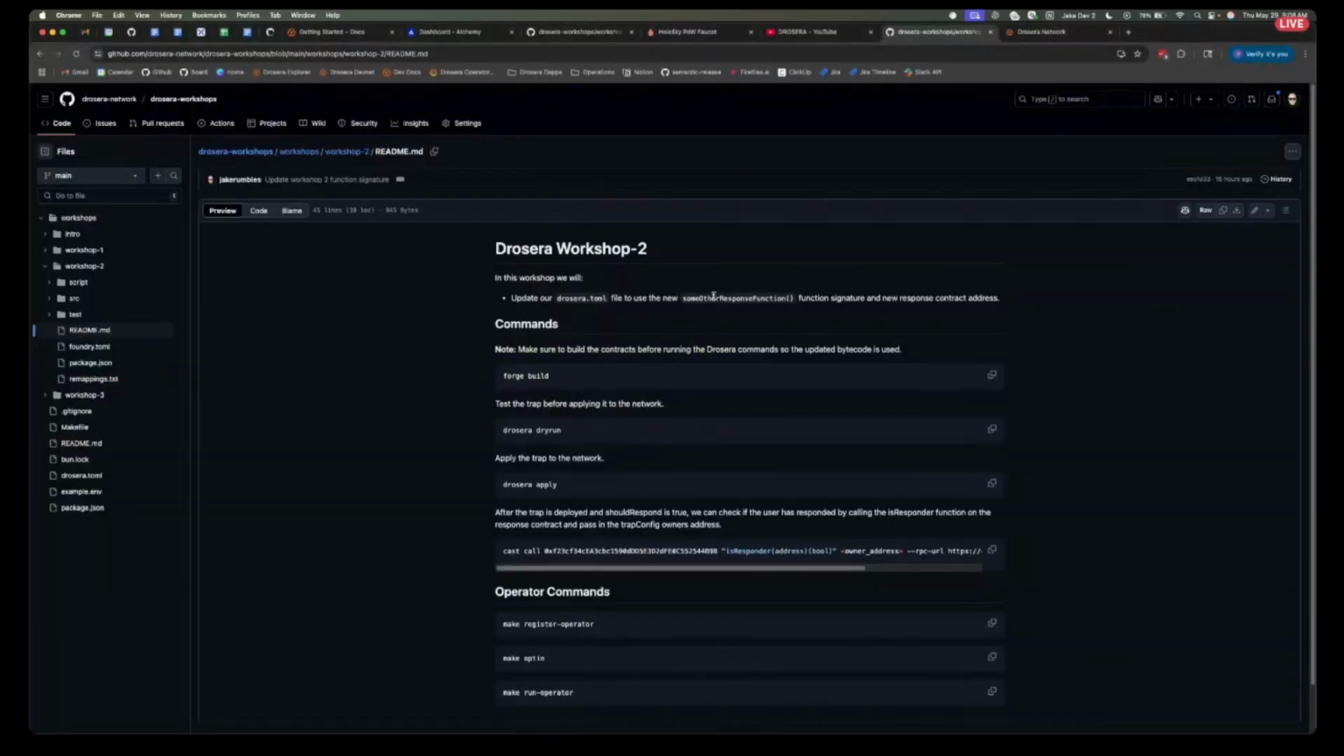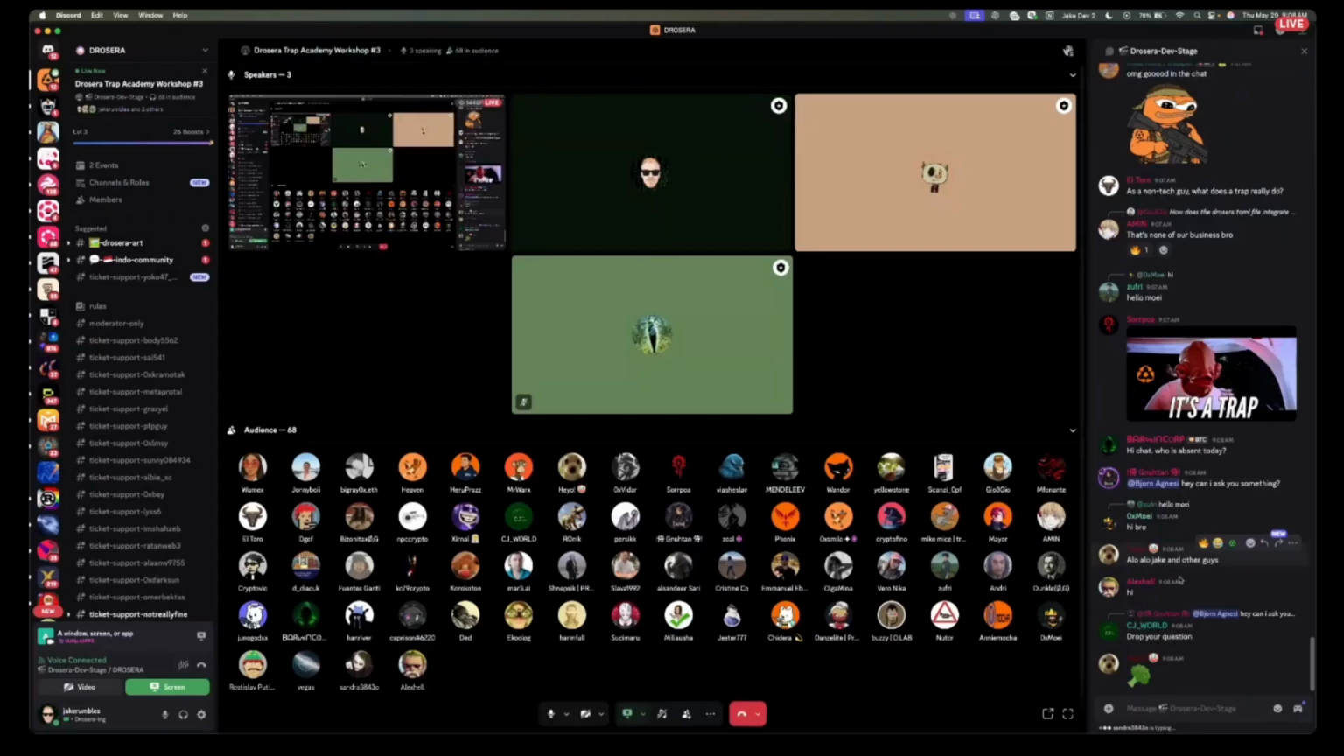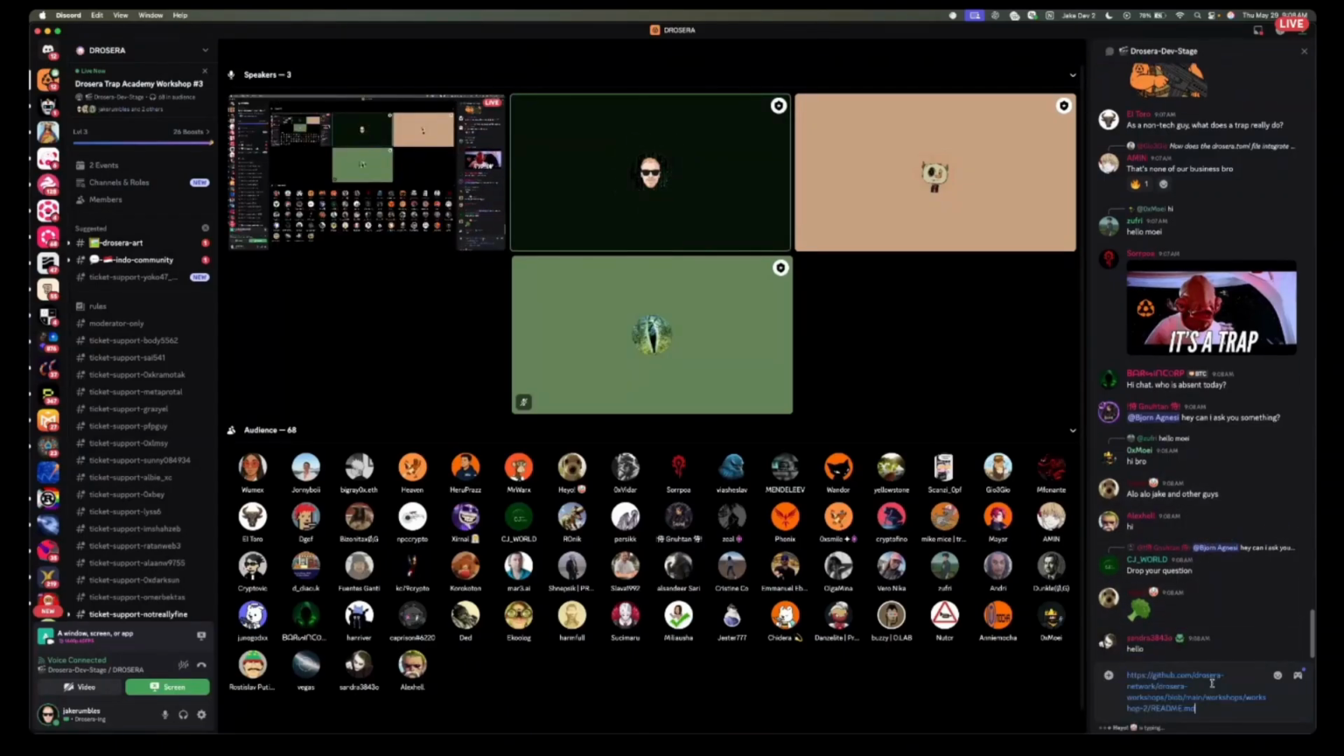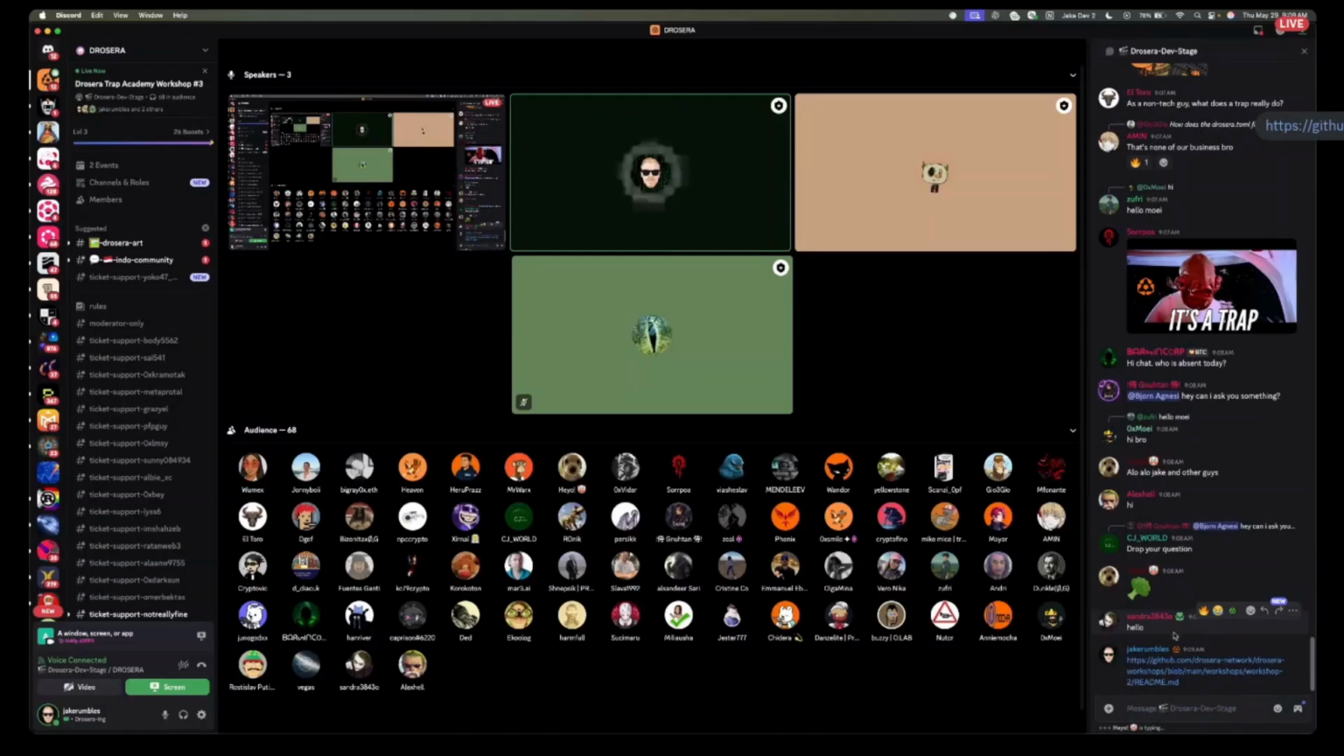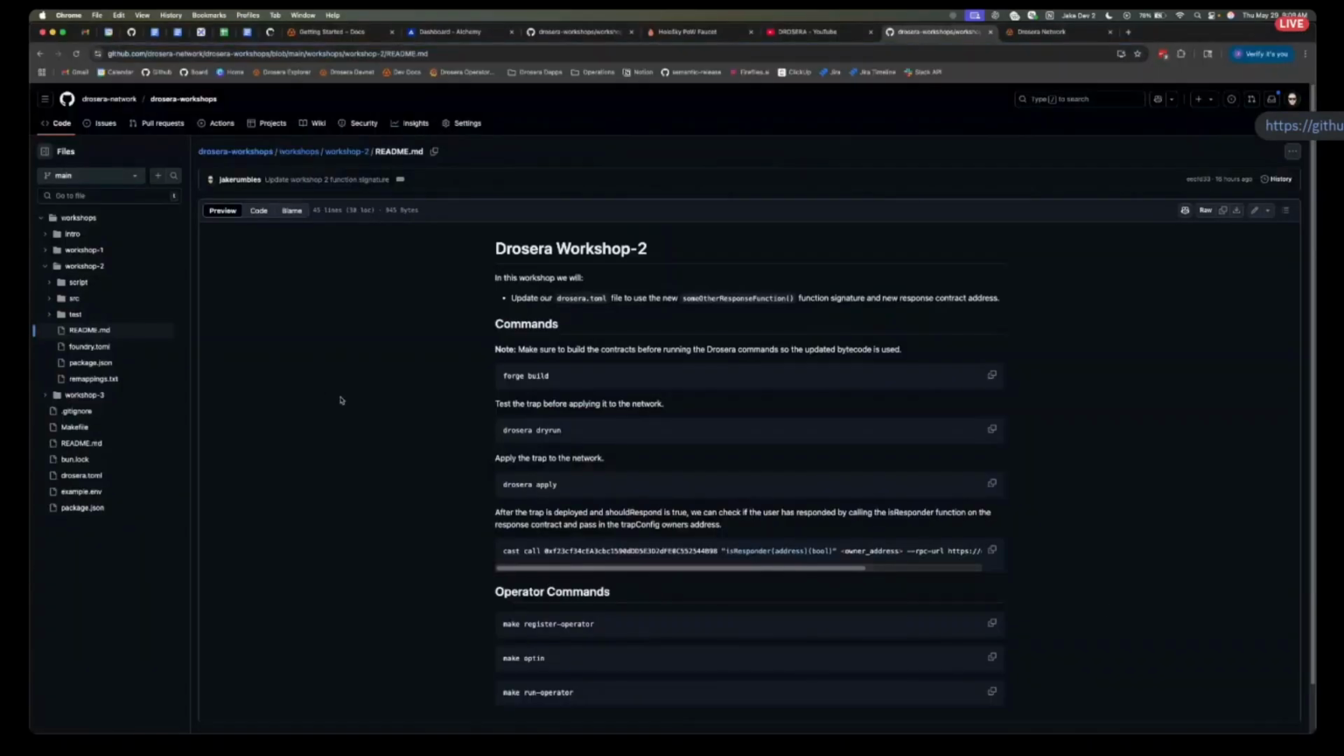We're going to update our Drosera.toml file to use some other response function that exists on a contract that's been deployed to Hoodi, with a new function signature and new response contract address. I apologize if I haven't posted this in the chat for people to follow along. Hopefully you have it downloaded from yesterday already. There we go, I put that in the chat.